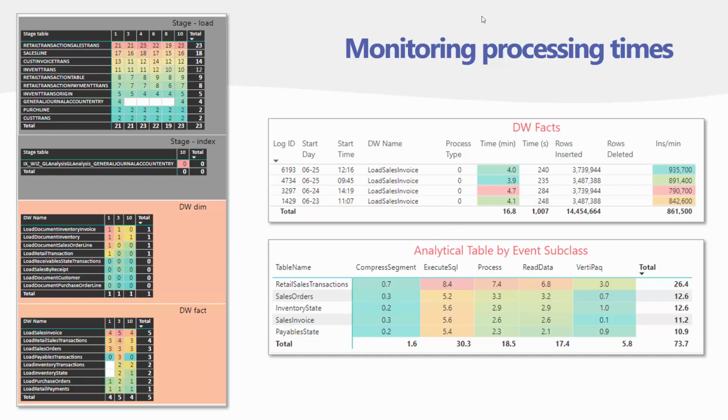And the system of monitoring also supports monitoring the tabular database, where table processing is monitored just like if you're looking into the profiler. We have all this information. In this case it is processing time in minutes by table and event subclass.